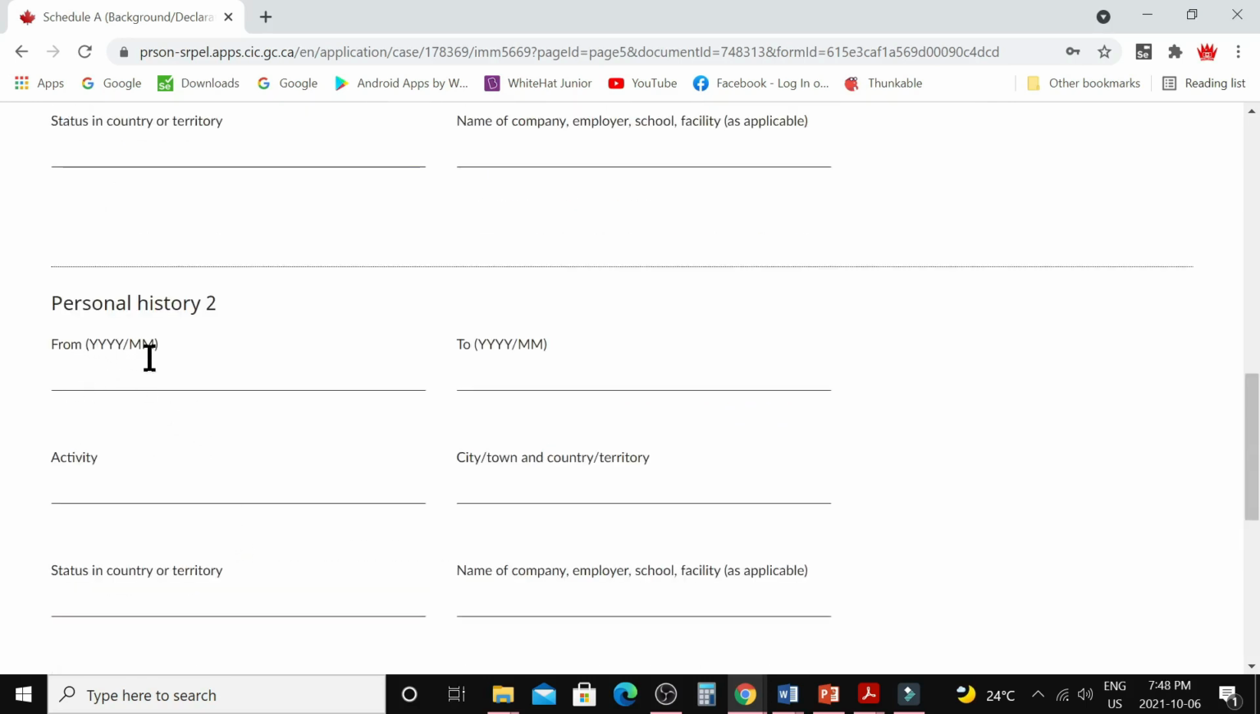Then for the previous one, suppose you were working before that on a job for 5 years, then put the date here from this date to this date, and what your job title was. If you are an agriculturist, you can write agriculturist. If you are a business person, you can write business. Then the name of the city and country, then status in the country, suppose it is citizenship, and the name of the company, if there is one you can write it, otherwise write not applicable.